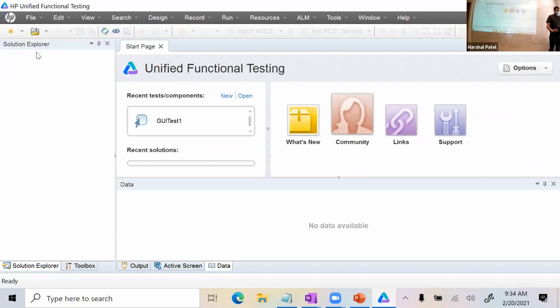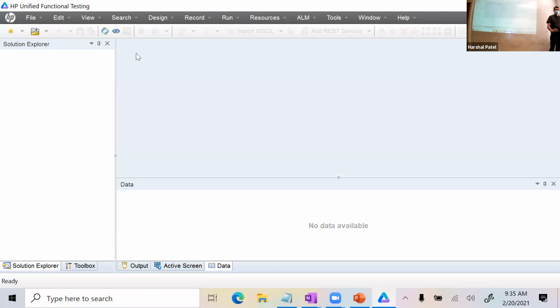Okay, so that's what the Solution Explorer is. Start page is nothing but it's just showing you what are the different tests that you have opened recently, kind of like Microsoft Excel and Word. You can see what are the recent files that you deal with. You can close out those windows by clicking on that.